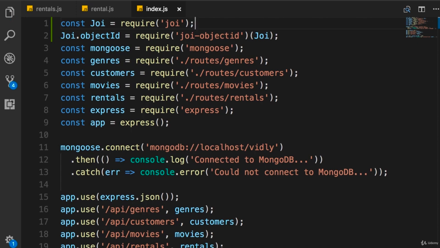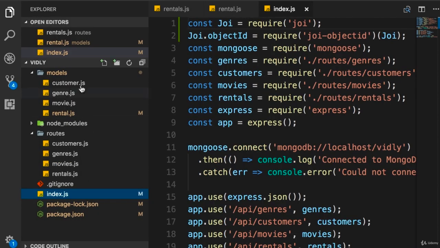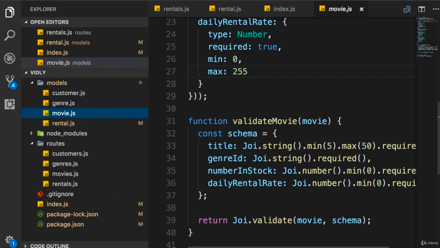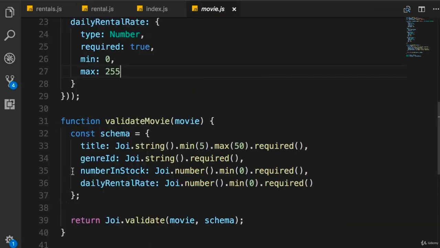Now there is one more place we need to modify here. So in our models folder, look at movie.js. So when creating a movie, we need to pass a valid genre ID. So I'm going to replace this with Joi.objectId.